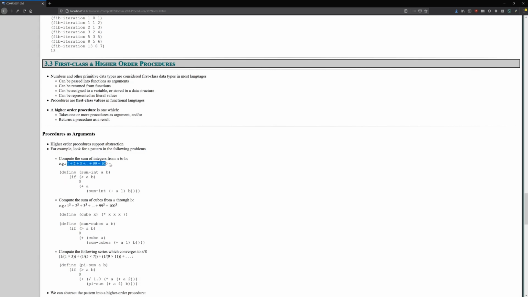So if we want to compute the sum from 1 to 100, for example, or between any two integers a and b, we could use a recursive function that looks like this. Given the two values, a and b, where a is the start value and b is the end value, so long as a is not greater than b, what we're going to do is sum up all the values from a plus 1 to b, and then add a to it.